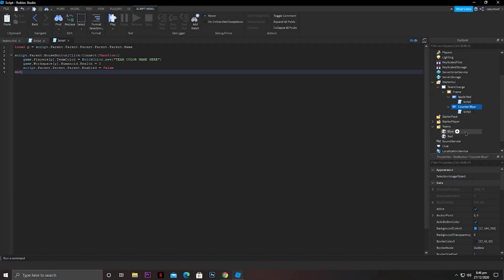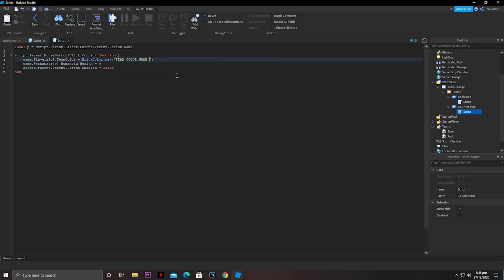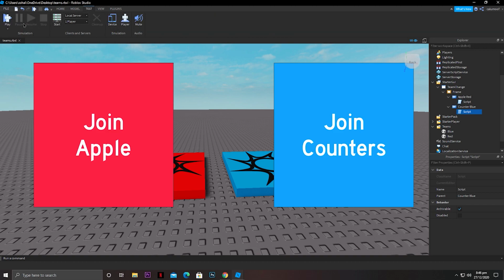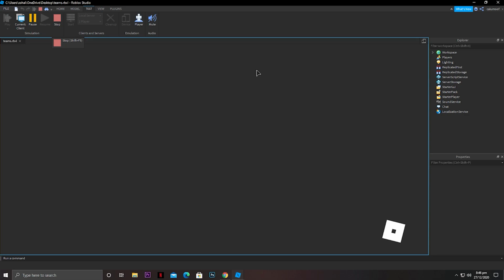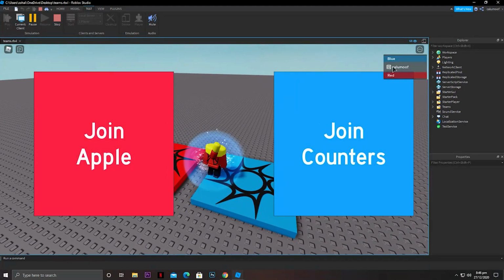Going on to the blue theme, checking its color name, electric blue, going back onto the script, and then type the color's name over here, which is electric blue. There you go. So now let's test it out. So we have the blue and the red team over here.